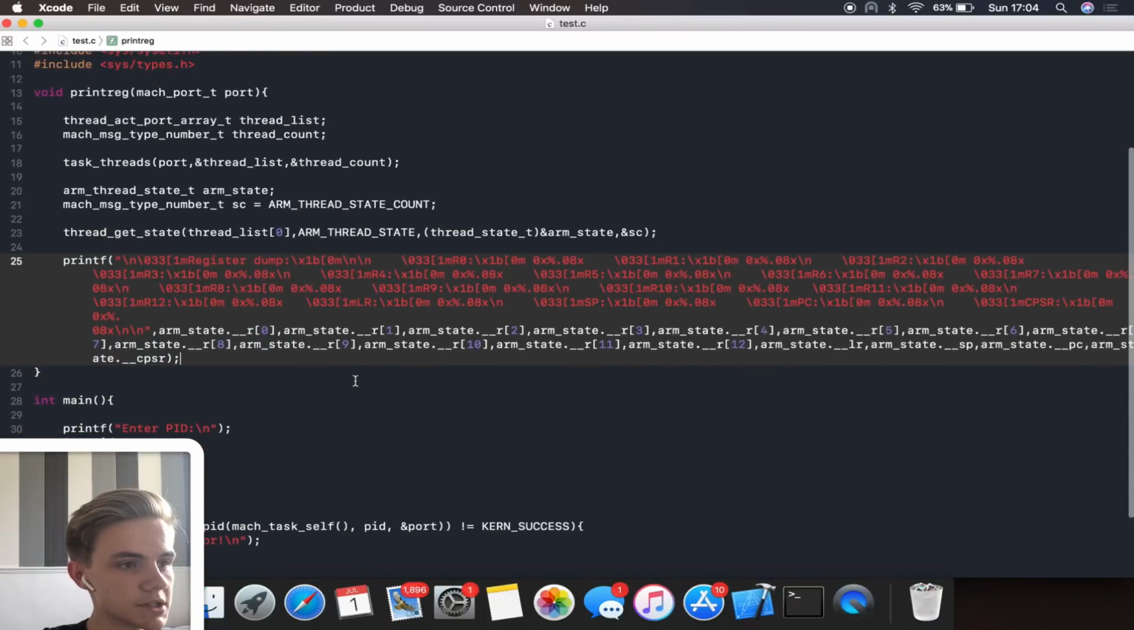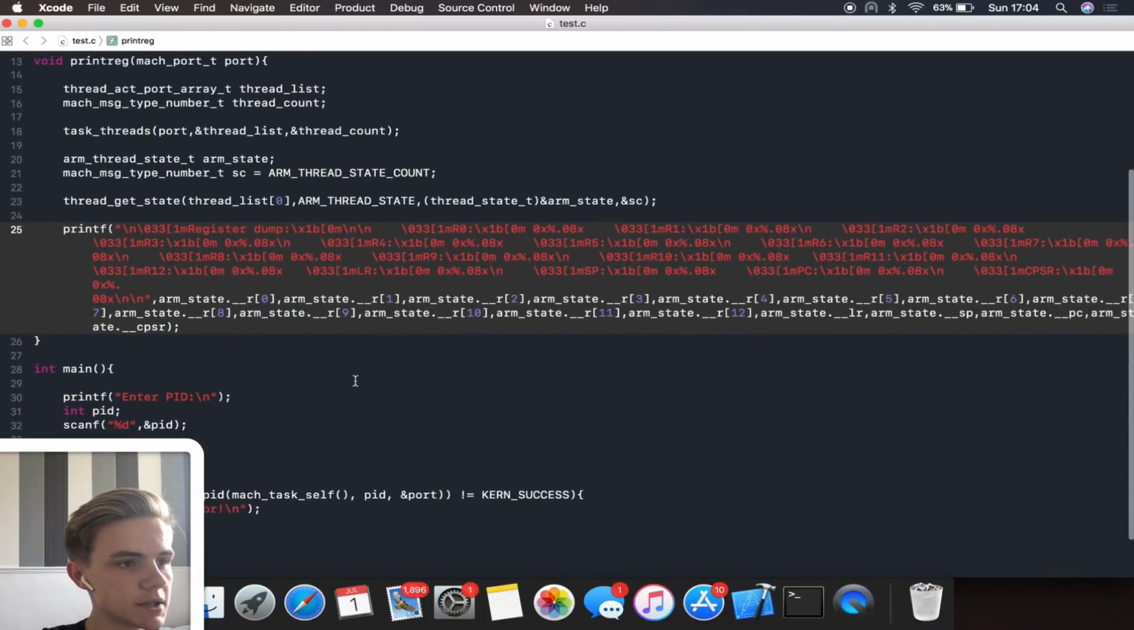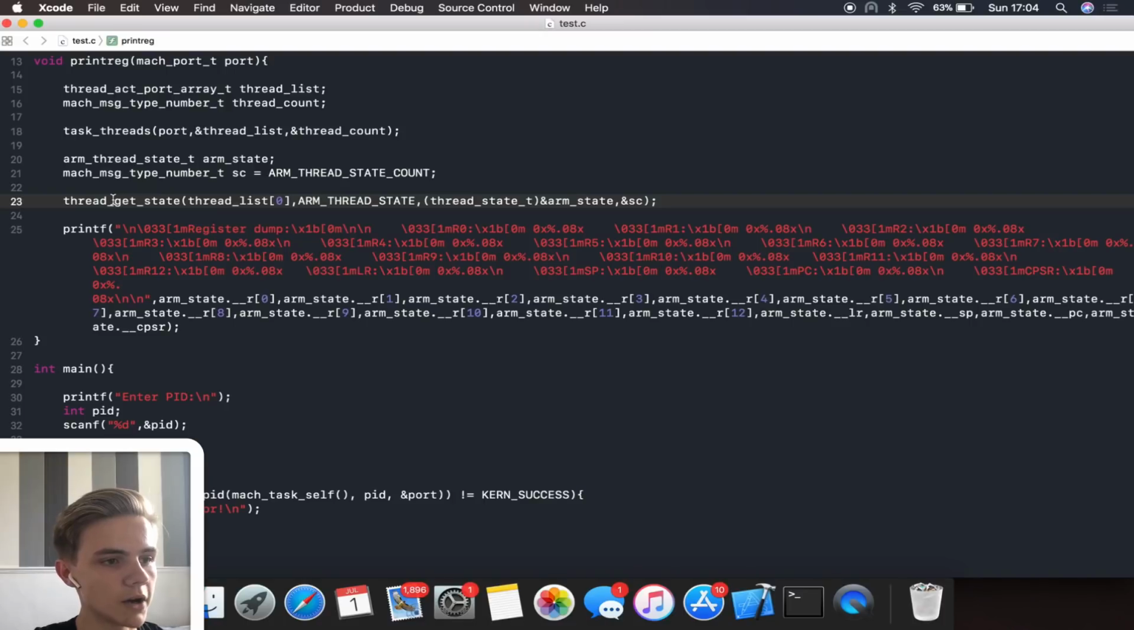So for setting the register state, it's actually a similar process. We basically just use the opposite of thread get state. We use thread set state, which allows us to create our own structure, modify the actual variables inside it, and then set the state for a specified thread to our modified structure. And it will basically update that in the running process to have a new set of registers, depending on what values we set.